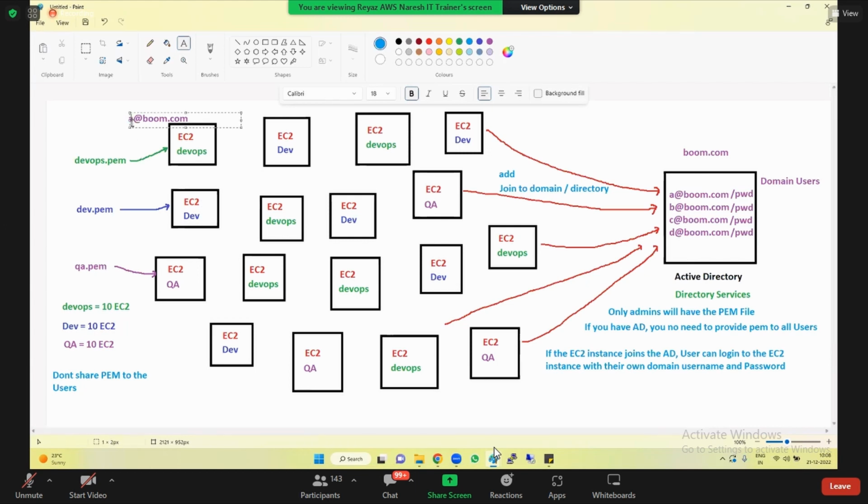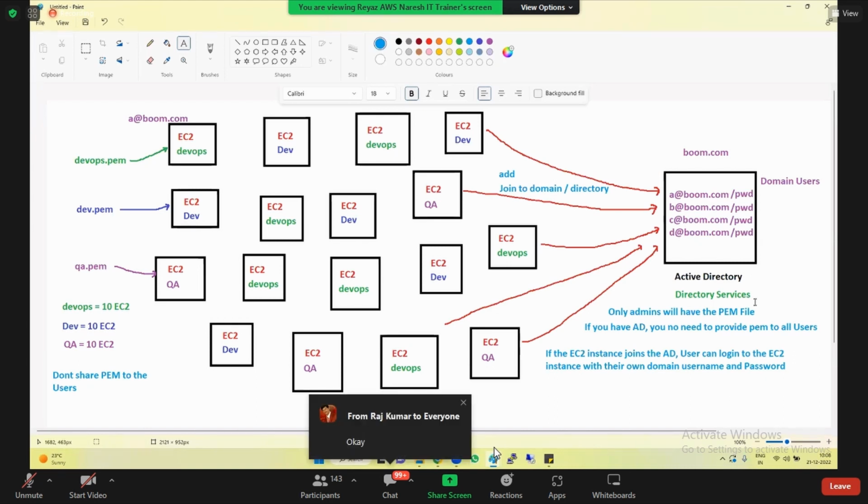This a@boom.com is nothing but an LDAP user, Lightweight Directory Access Protocol. So for domain users, this protocol is LDAP. How are the PEM file and Active Directory related? Guys, are the PEM file and Active Directory related at all? Yes or no? There is no relation at all. The PEM file is to retrieve the password of the EC2 instance, and that is the problem. That's what we have learned as the problem here, and then I gave the solution as Active Directory.